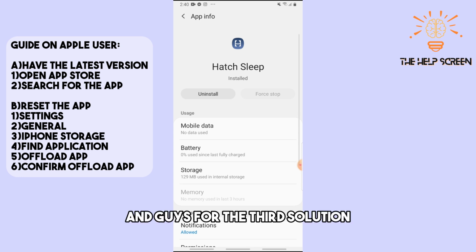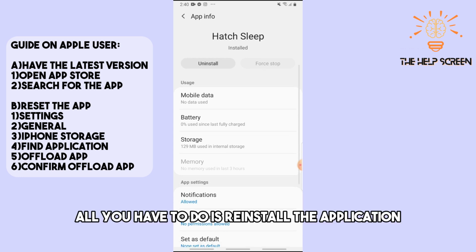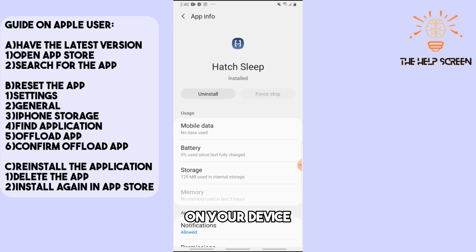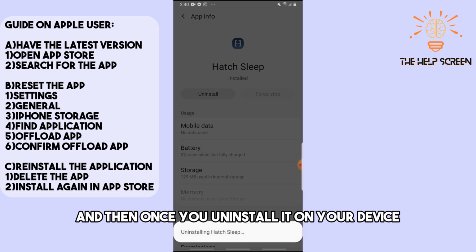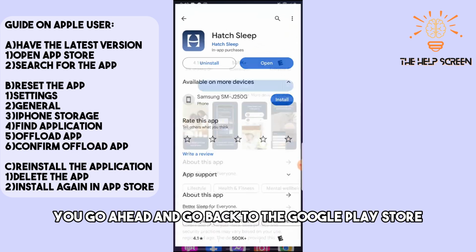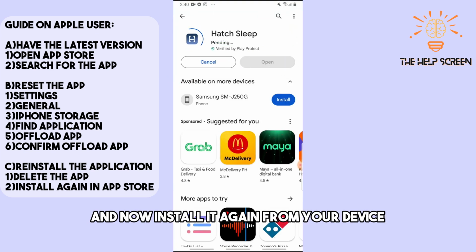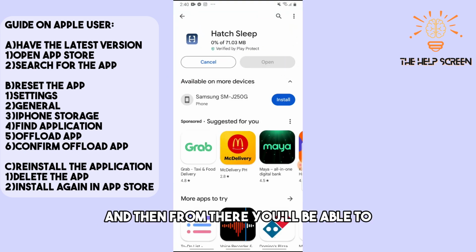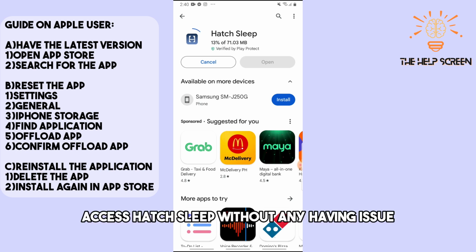And guys, for the third solution, all you have to do is reinstall the application on your device. Uninstall the app, and then once you uninstall it on your device, you go ahead and go back to the Google Play Store and now install it again from your device, and then from there you'll be able to access Hatch Sleep without any issue.